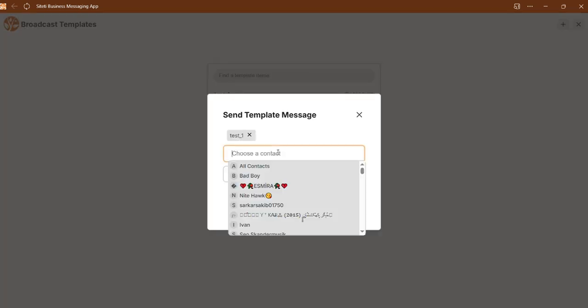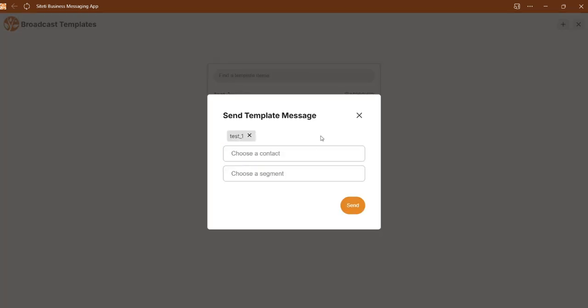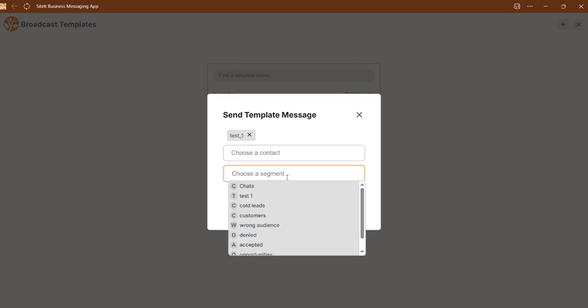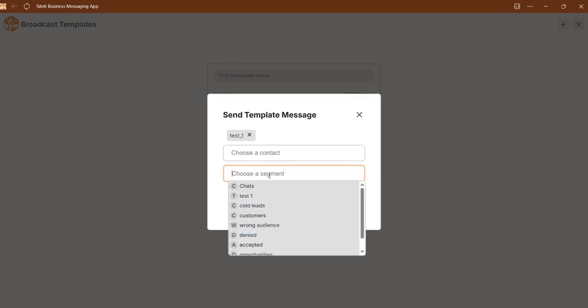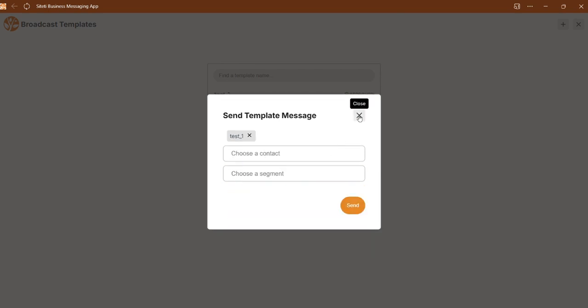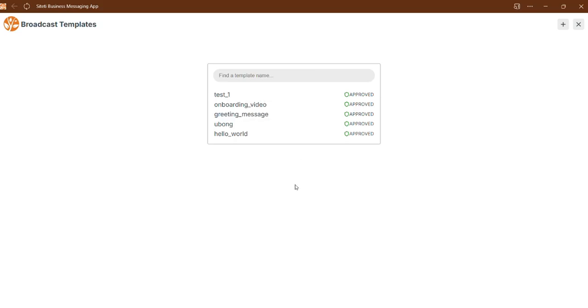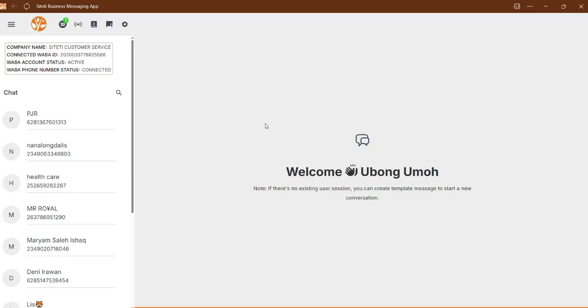Either you want to send to a particular person, but who wants to send a broadcast to just one person? Or you come here and you click the segment that you want to send it to. So what segment you want to send it to, you put in the segment and you click send, and automatically it sends. Very simple, right? Very simple. So this is how you segment and send broadcast messages.